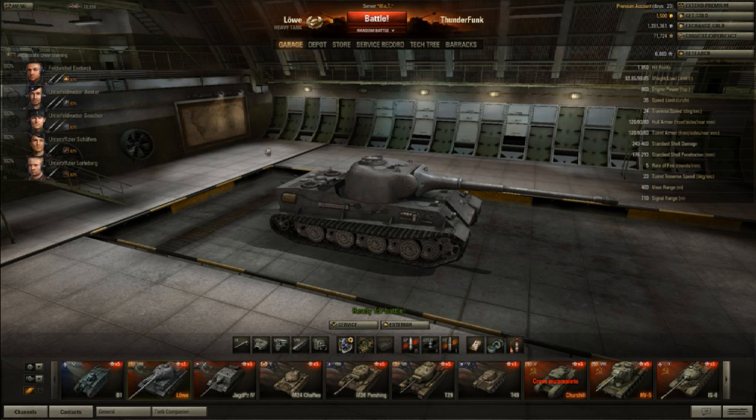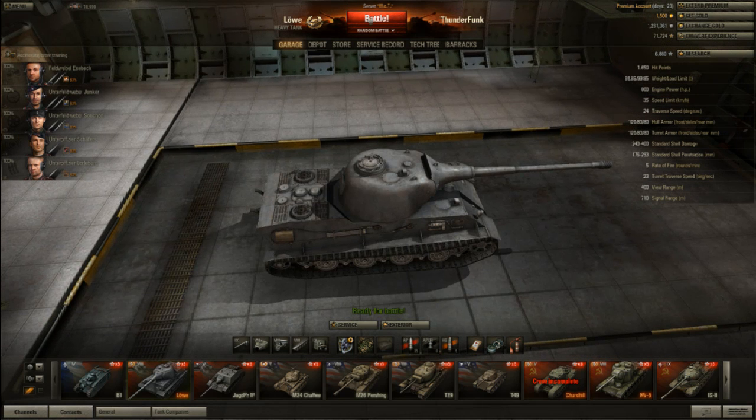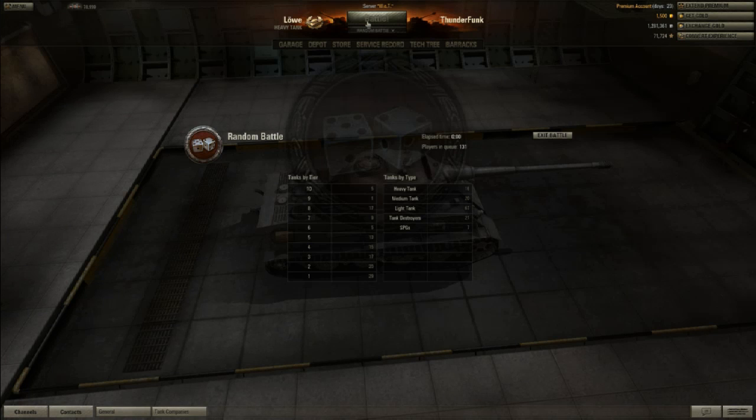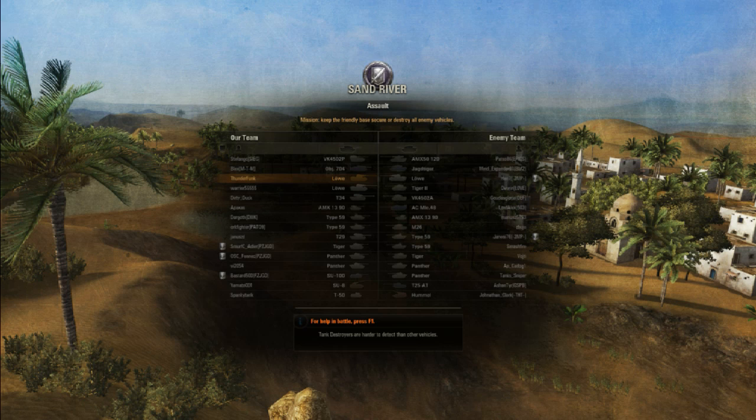And to me that appears to be working, so we're just going to jump into a game dead quick and see if this works very well. Assault on Sand River, and we're defending. Fantastic.